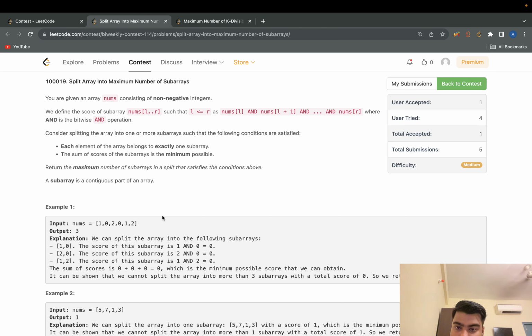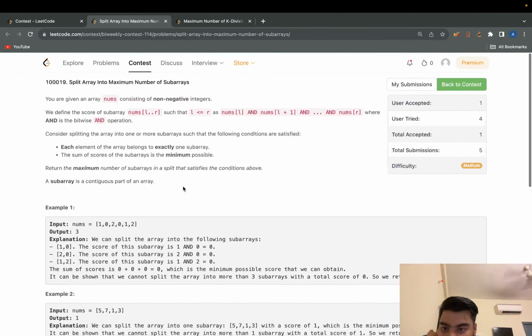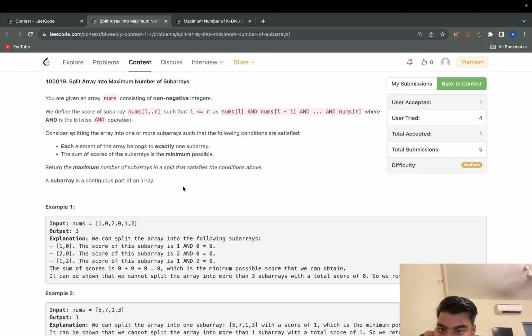Consider splitting the array into one or more subarrays such that the following conditions are satisfied. Each element of the array belongs to exactly one subarray. Cool. The sum of the scores of the subarrays is the minimum possible. Okay. So the maximum number of subarrays in a split, it's a DP, no, not DP. Cool. Okay, sum of the scores is the minimum possible, right? Let's split the array under the following conditions: 1 0 2 0 1 2.